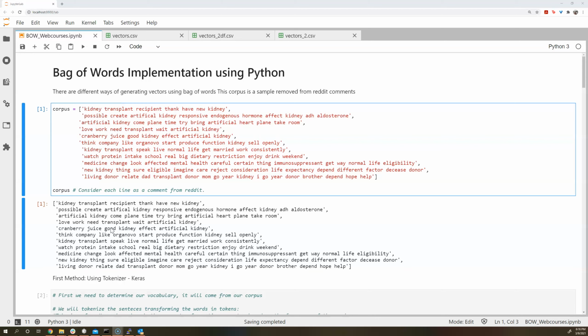But you can create your own if you want, but it's going to generate a lot of for loops. And usually we prefer to use the packages because they are less computationally heavy. Also, this corpus is a sample taken from Reddit comments. We have here 11 phrases that we're going to consider each one of them as a comment, and we're going to create vectors for each line or each comment.